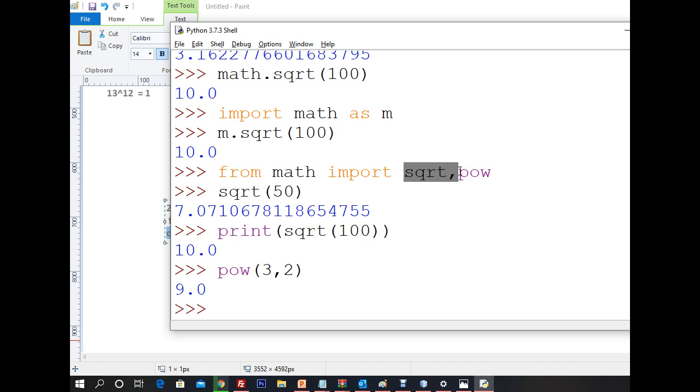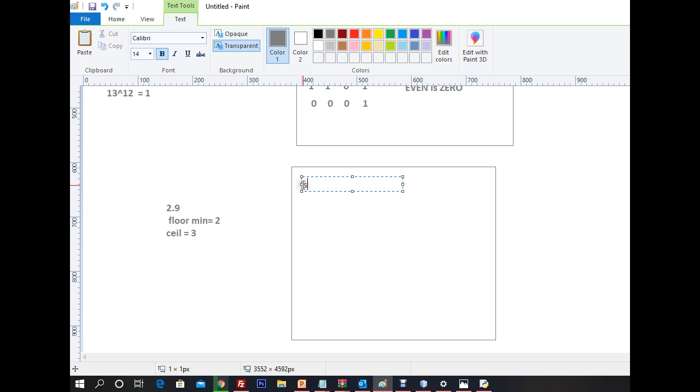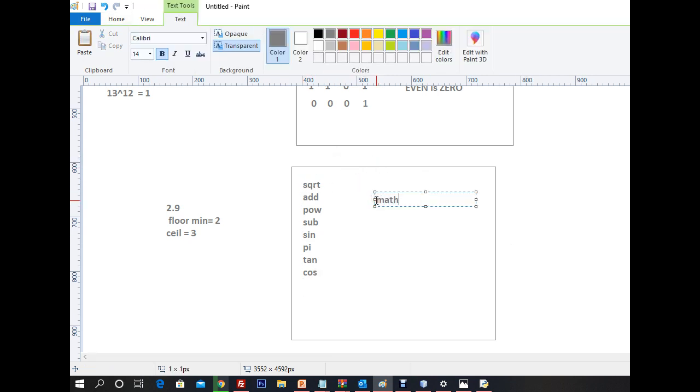And now we can see once we import specific things, right? For example, I have imported specific. Now when you say math, I have imported math. What do you want from that math library, right? Because the math library has many different things. So let me show you the difference here. For example, let's say this is math. It has sqrt, it has add, it has power, it has subtract, right? It has sine, it has pi, it has tan, it has cos, right? So now the entire library is known as math.